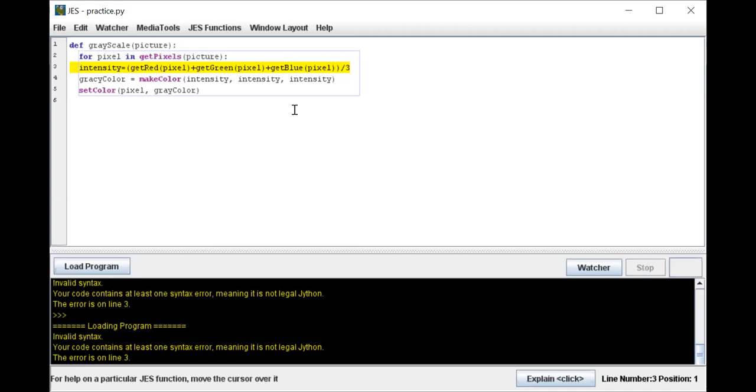It's indentation. So the body of the for loop has to be indented, and you have it lined up exactly the same as the for loop. So your line 3, intensity equals, starts at the same position as the for right above it, and that can't happen. So you need to indent that. You probably need to indent another 2, yeah.